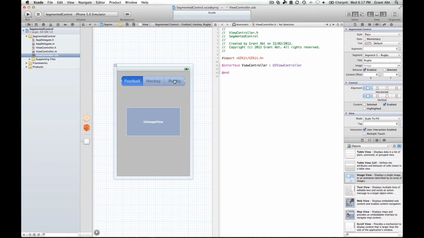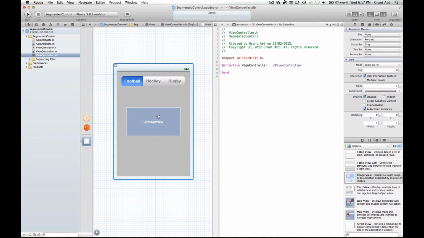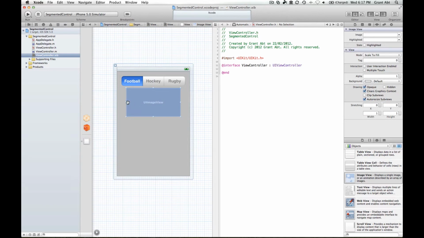Okay, so we've named our tabs what we want them to be named, and next is I'll just resize this image view, and again take note of where the blue lines occur, and I'm just going to make this as big as possible.